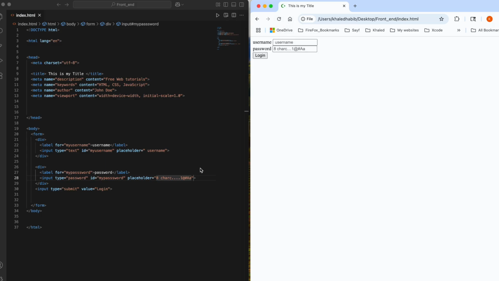So let's say you don't want that. Rather than using the placeholder here, I'm going to use a value attribute, and in the value I'm going to put the name. Since this is the username, let's say John Smith, and let me reload here. You notice here John Smith. It's the default value of the username.